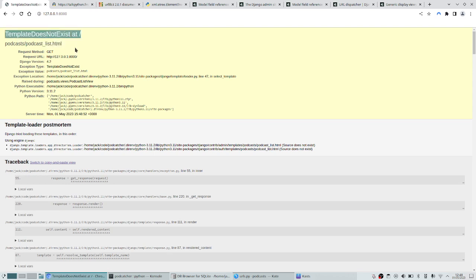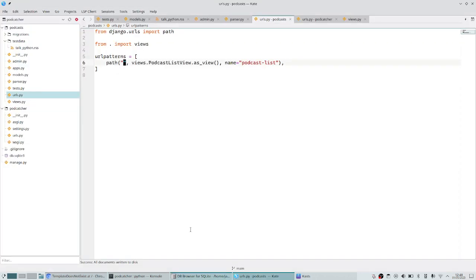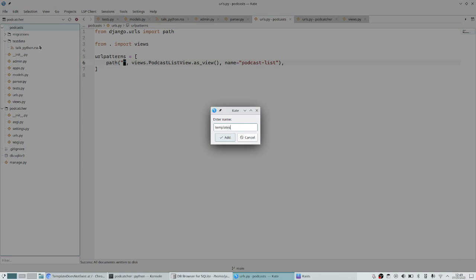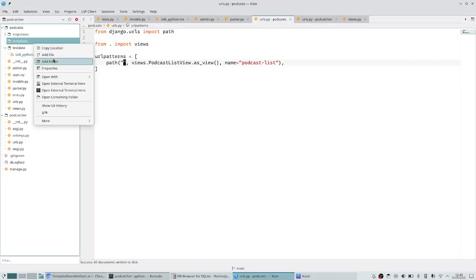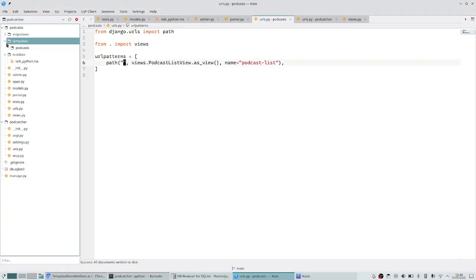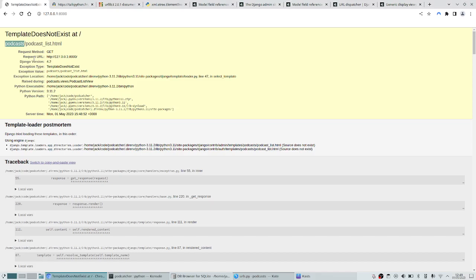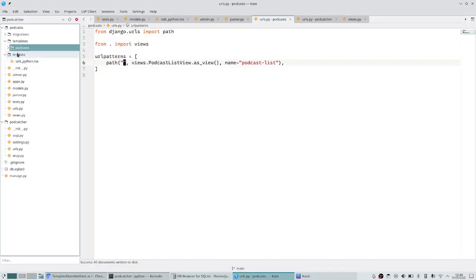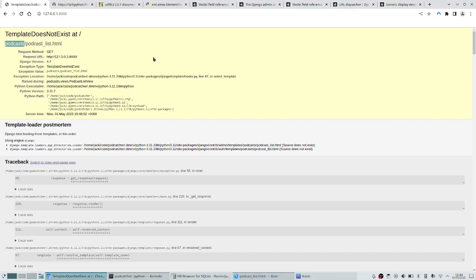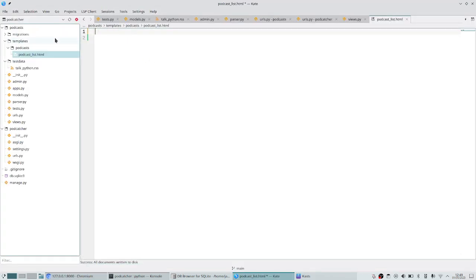Okay, so it's going to complain template does not exist. Podcast list. So I need to go in here and create a folder called templates, and in that folder I need to create a new folder called podcasts, and in there I need to create a new file called podcast list.html. If I open this and just say hello world and refresh this, I should get hello world. Alright, so that's working pretty well.